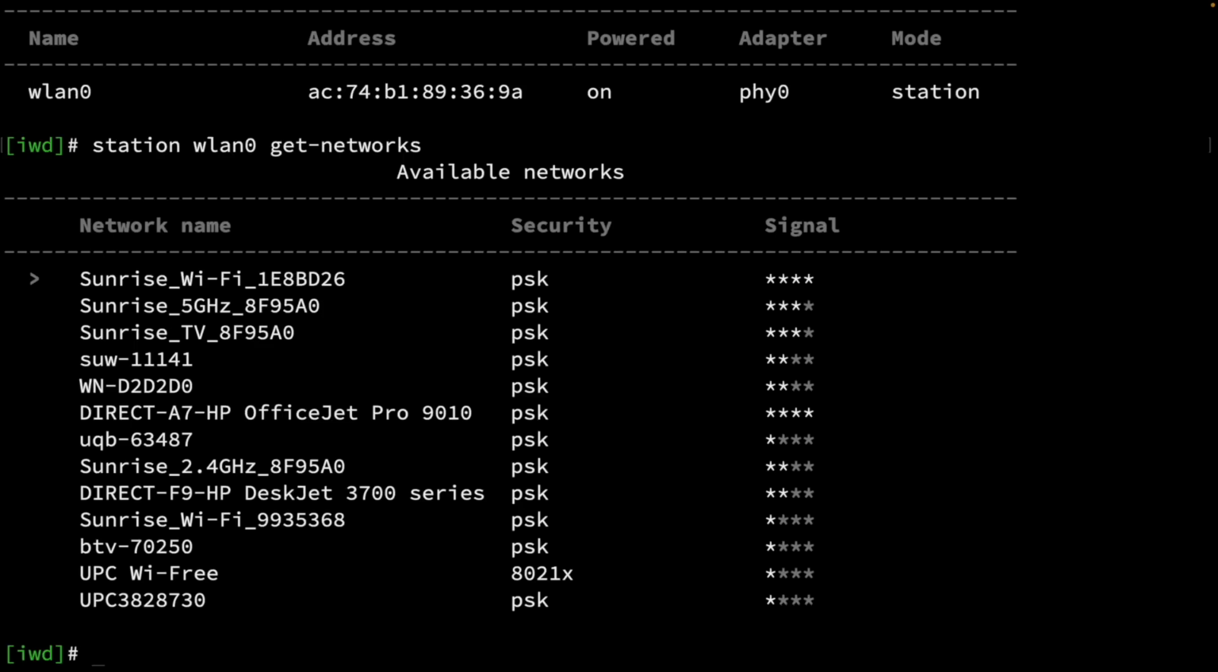There's many. The one I have, my network, is actually the first one, and I'm already connected to it. As you can see on the left side of the first network, there is this arrow pointing to the right. So it's already connected, because otherwise I couldn't show you this via SSH.